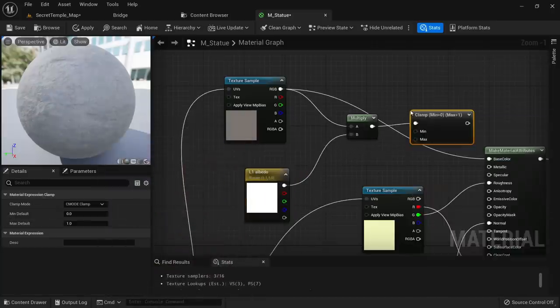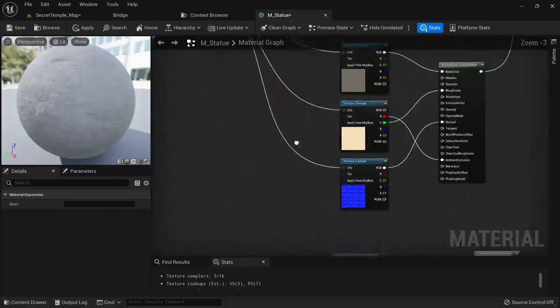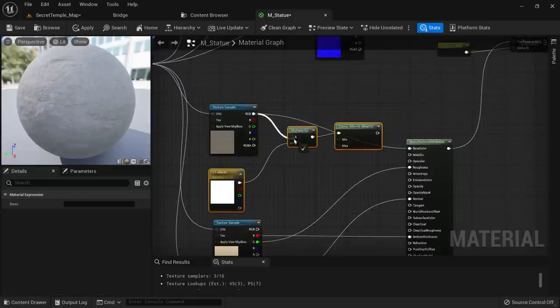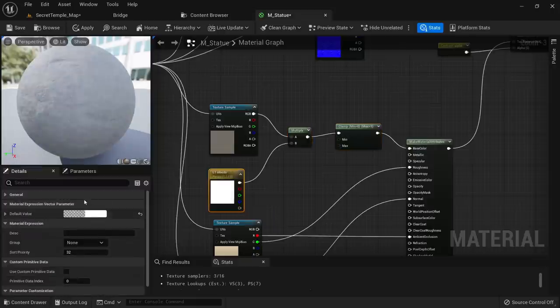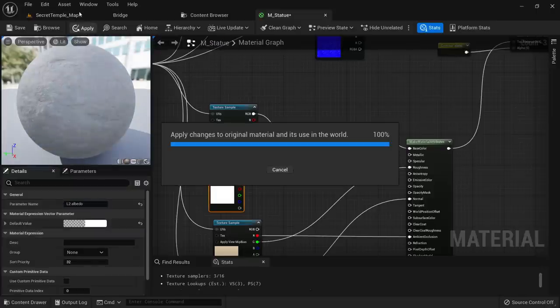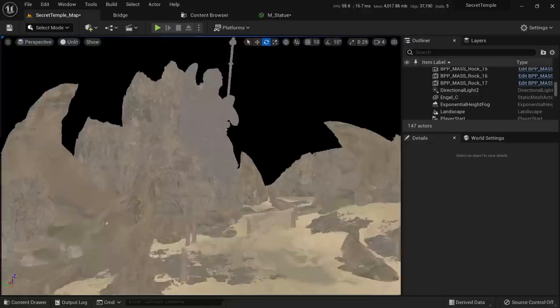We're gonna clamp this. Okay, now we're gonna Ctrl+A to select all of those and then copy this here, multiply, and put it here, and this one will be my layer 2 albedo. Okay, so now that we have this, we can just apply and let's see what happens.